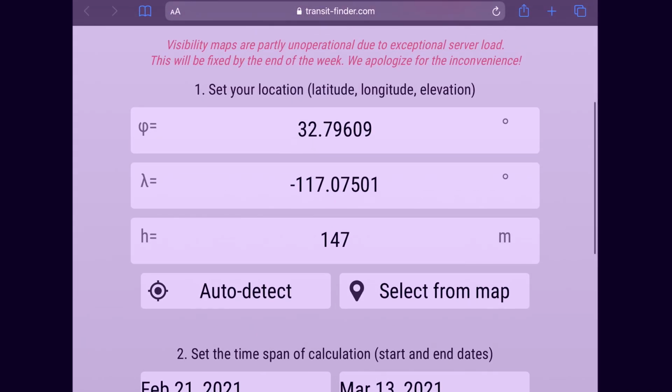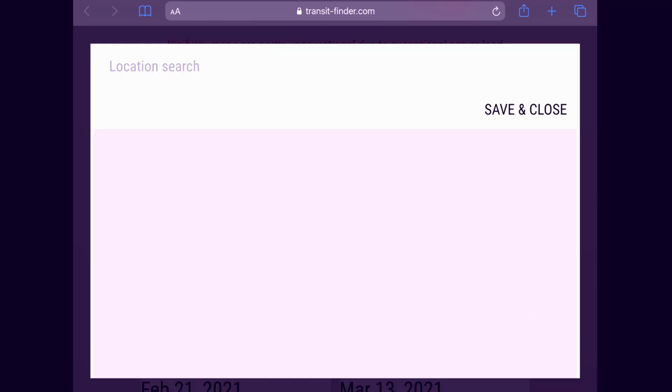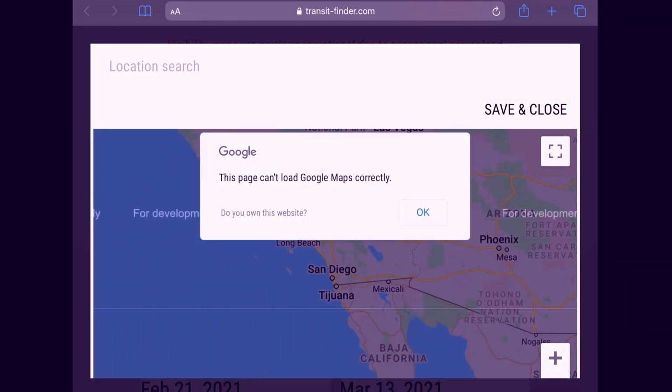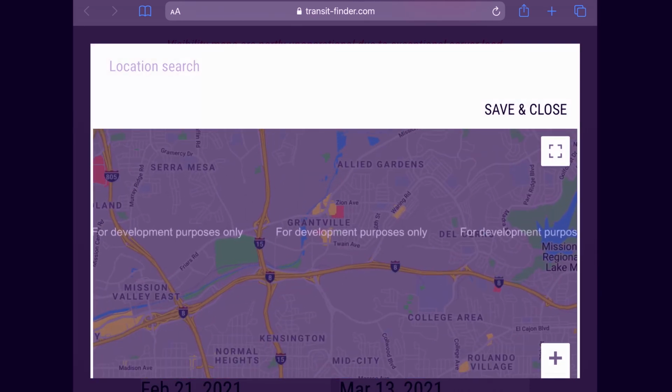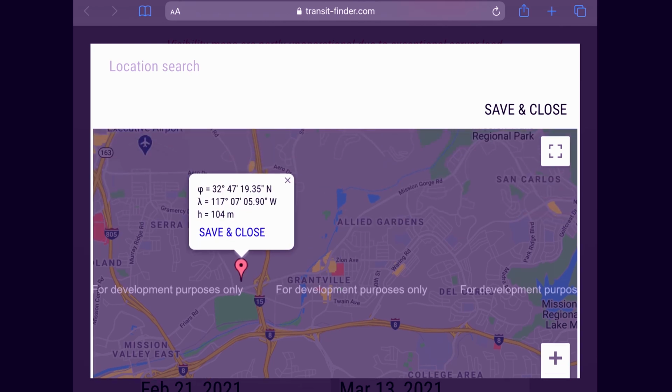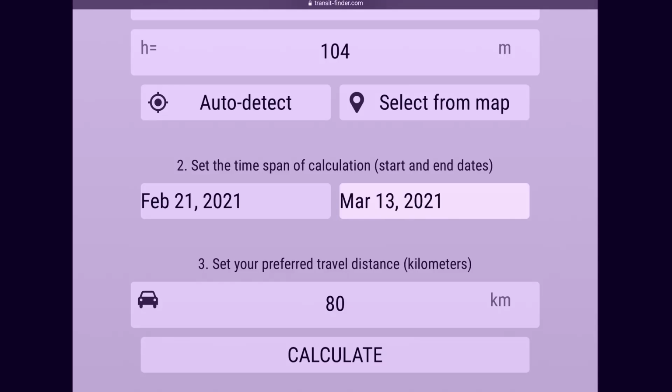I planned this on my iPad and for some reason it won't recognize my location, but it works fine on my phone when planning. When you hit the select from map button, it'll bring up Google Maps and for some reason this error pops up now. Just ignore it and click OK. From there you can zoom in and find the general area you want to shoot from and then click save and close. This will bring you to step number 2 of 3 where you can select the days you would like to search for passes.